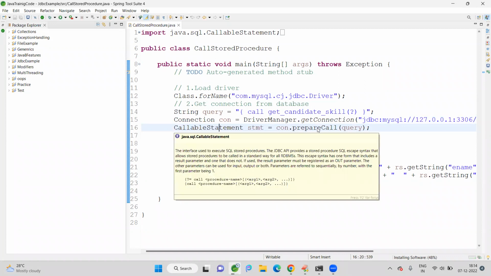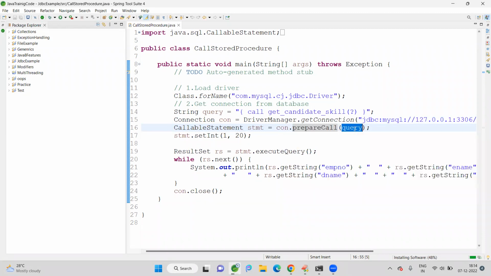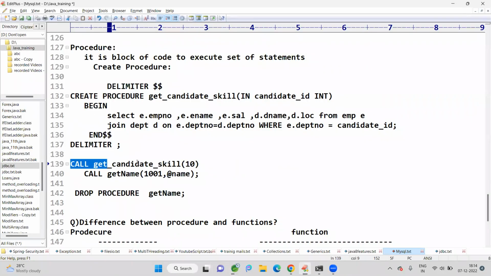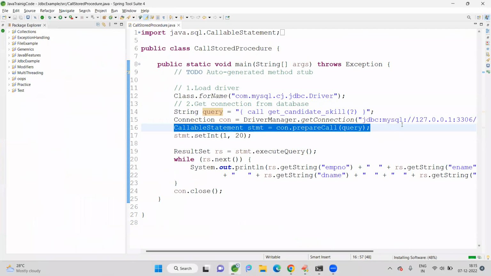How to create it? We have to call the prepareCall method. For a statement object we use createStatement, but for a callable statement, prepareCall. We have to provide the query. Whatever I took in the command line, call this one, the same thing I'm taking here. And here I'm providing a question mark. Question mark means I will pass this dynamically: 10, 20, 30, whatever my value. This is creating a callable statement.